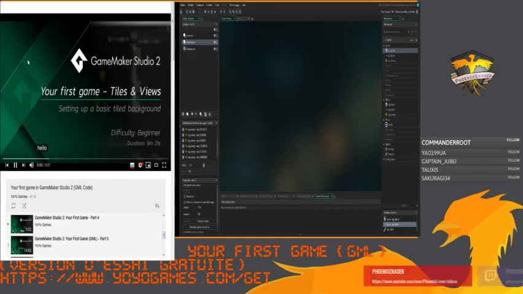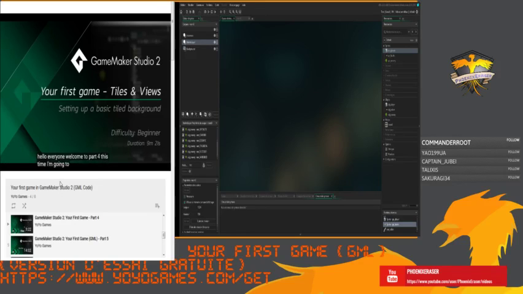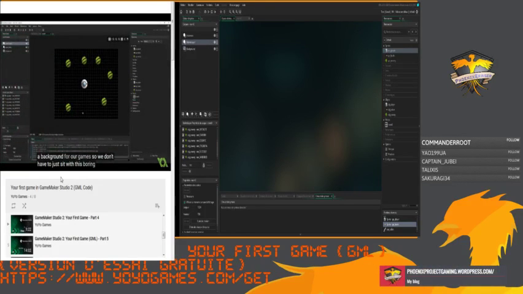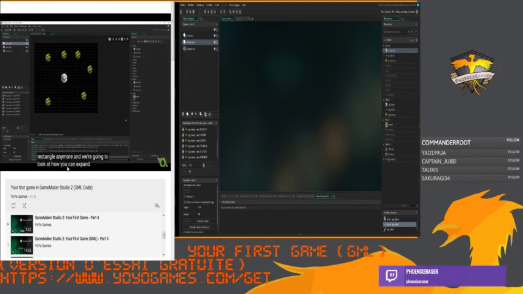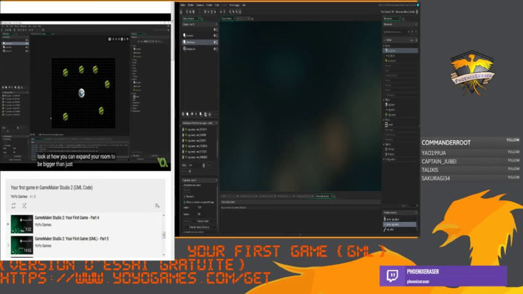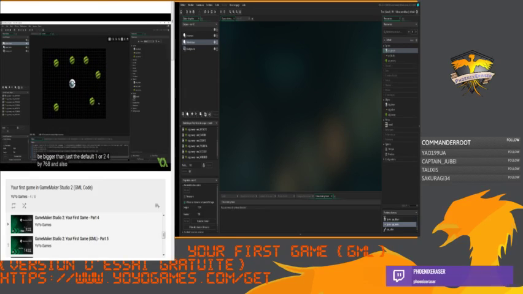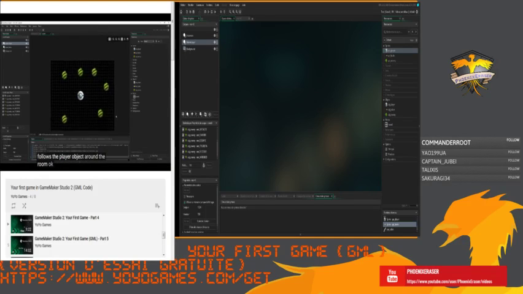Hello everyone, welcome to part 4. This time we're going to be looking at creating a background for our game so we don't have just a blank rectangle anymore. And we're going to look at how you can expand your room to be bigger than just the default 1024 by 768, and also make a camera that follows the player object around the room, okay?